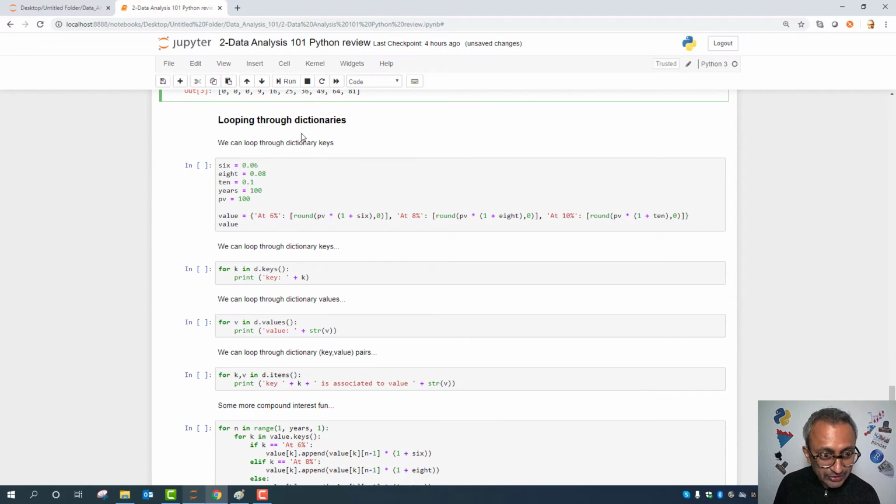You can loop through dictionaries, so let's play around with this. We just went through that compound interest example, so let's continue with that. And you know that the more we continue with a set of examples, it's coming as part of a homework. So let's try something.